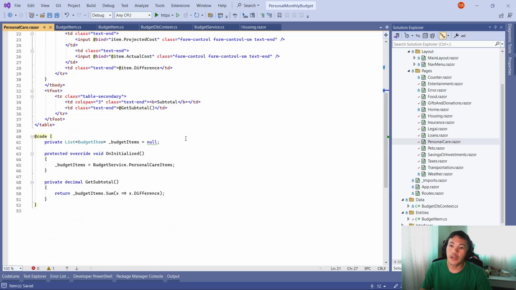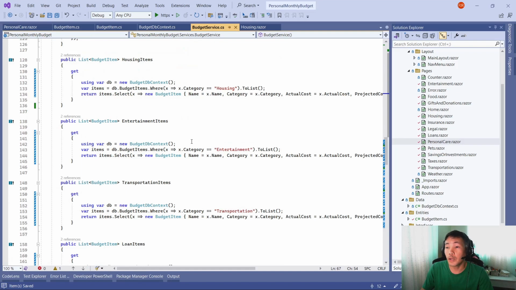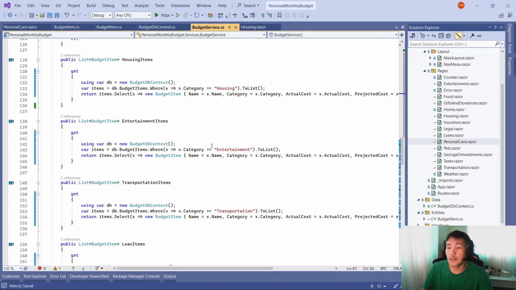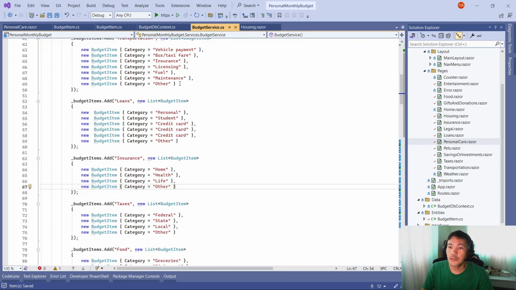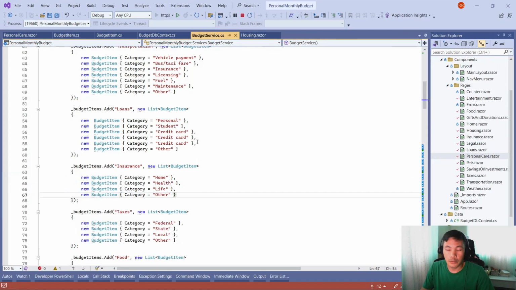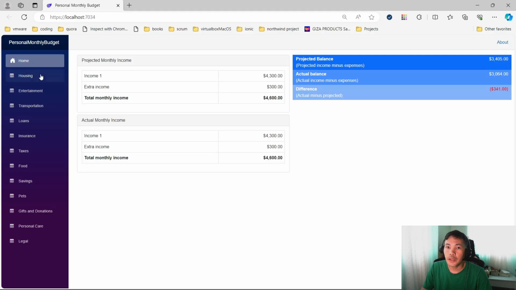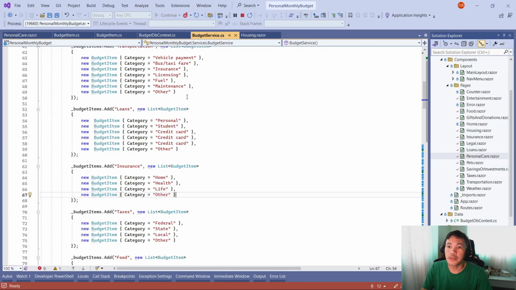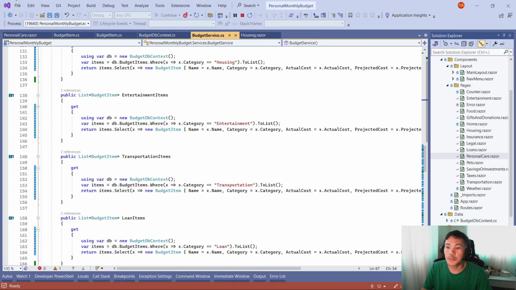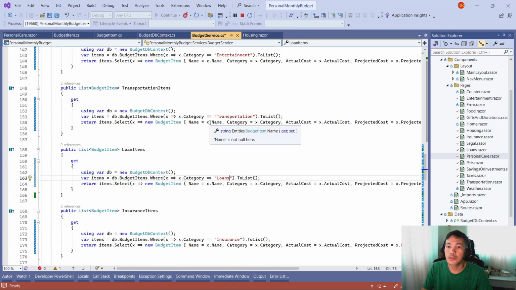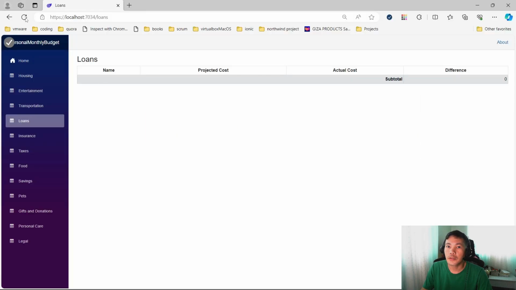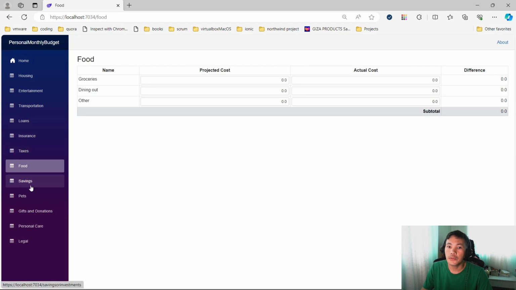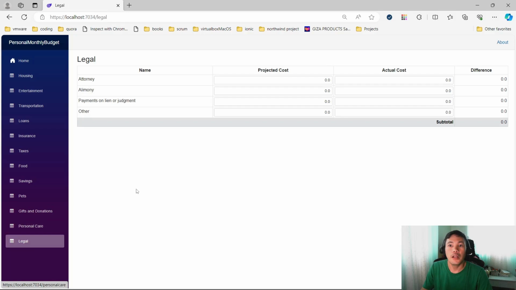Now you may have noticed that we didn't have to change this one, pulling data from this one. We only have to change within our budget service where we are pulling our actual data, which in this case is now coming from a database. Okay, so now let's try running, see if it's still working. Okay, you have housing, entertainment, yep, still loading, transportation, loans. Loans is missing. Let's check. Ah, it's because it's loan. It should be loans. Okay. Loans. Okay. Insurance, access, food, savings, pets, gifts and donations, personal care, legal.